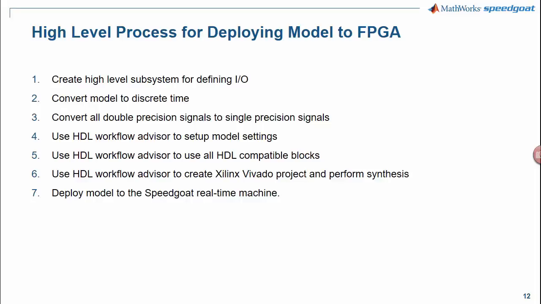The first one is just defining your high-level I/O. You need to convert the system to discrete time. You need to convert it to single precision. There are some settings for the model, specifically for HDL code generation. You need to make sure all your blocks are HDL compatible, and then you actually need to run it through the synthesis process. Once that's done, you can deploy it to your Speedgoat machine.